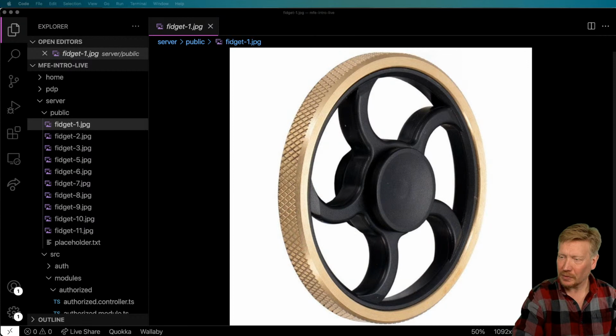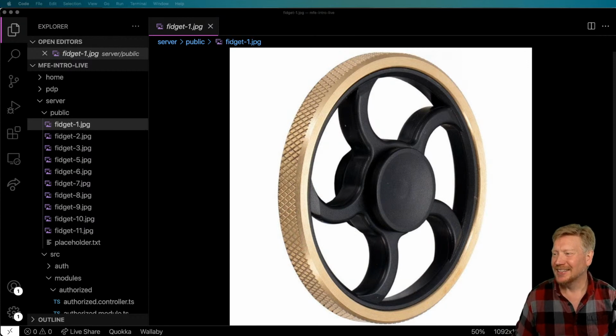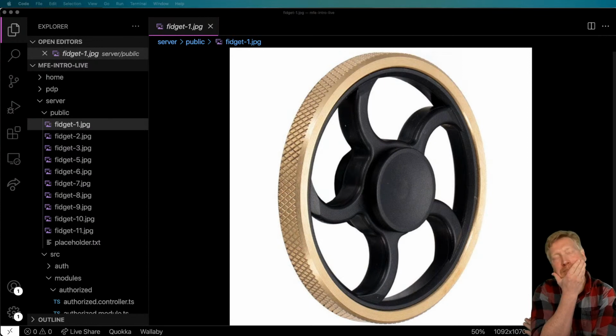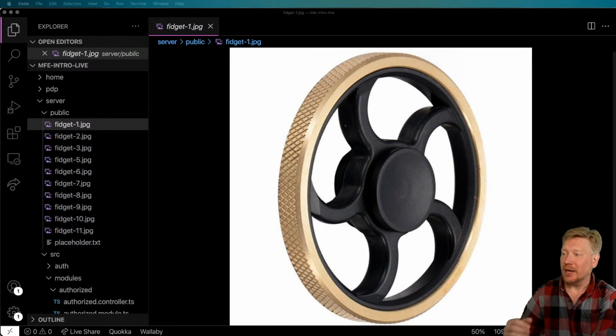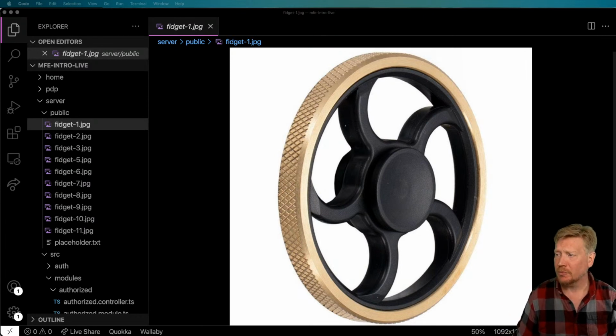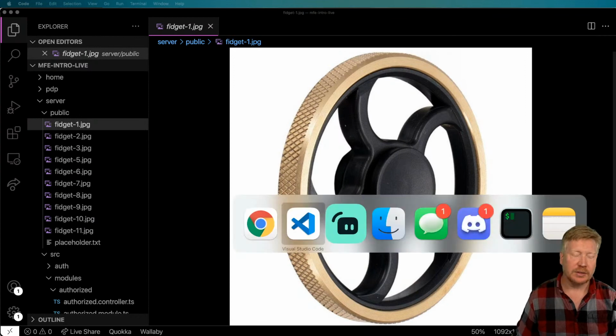Oh, ASP. I don't know about it. I mean, ASP, yeah, you could do MFEs on an ASP app. I mean, you can do MFEs on a vanilla app. So you can use it basically on anything if you're willing to do the legwork.